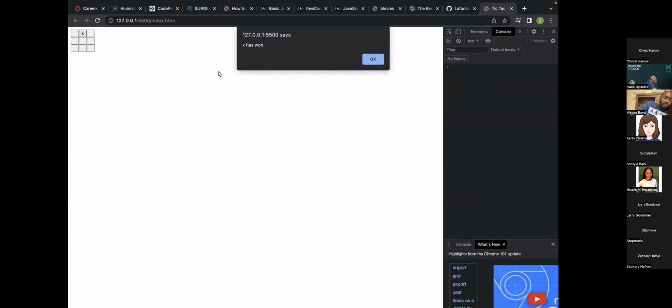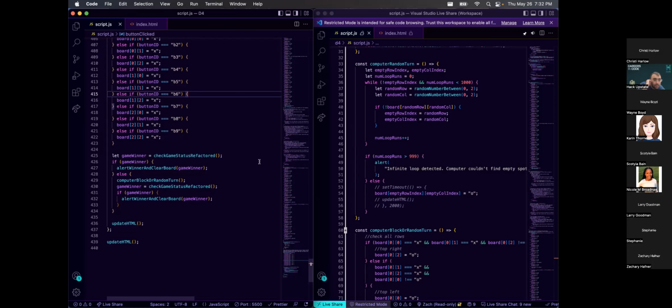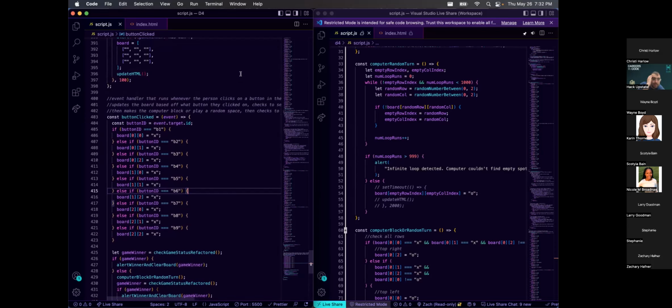Button clicked is, at least in mine, all the way down at the bottom. Okay, so you're calling check game status refactored in both of them, and then you've got the computer block or random turn. I don't see anything wrong with any of that. So now let's go back to our check game status refactored.